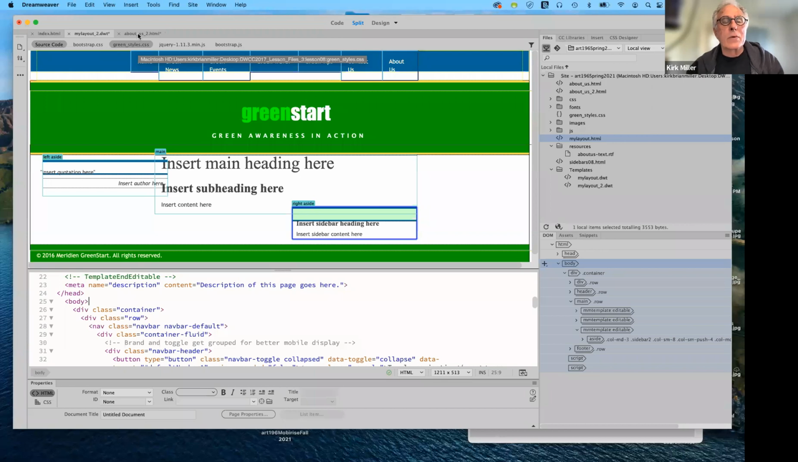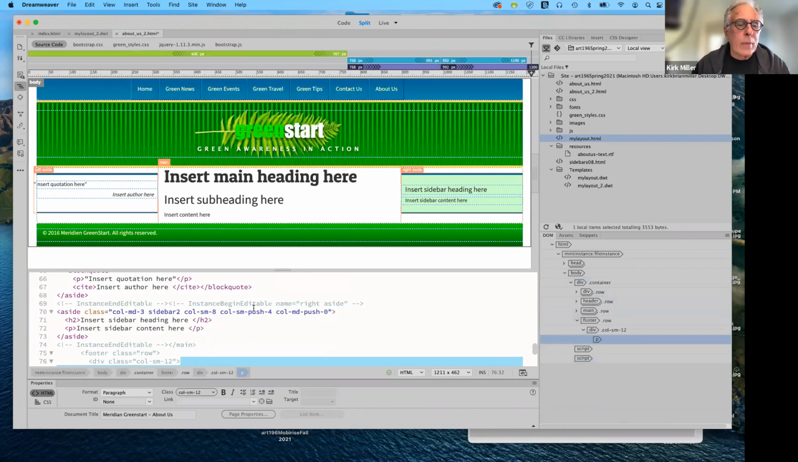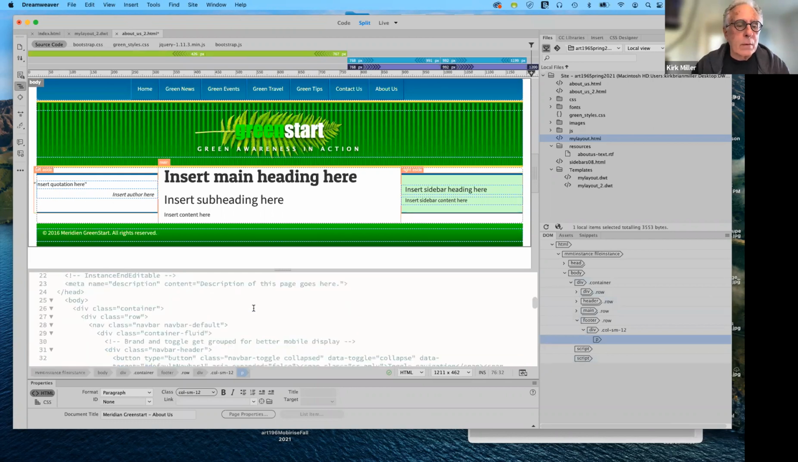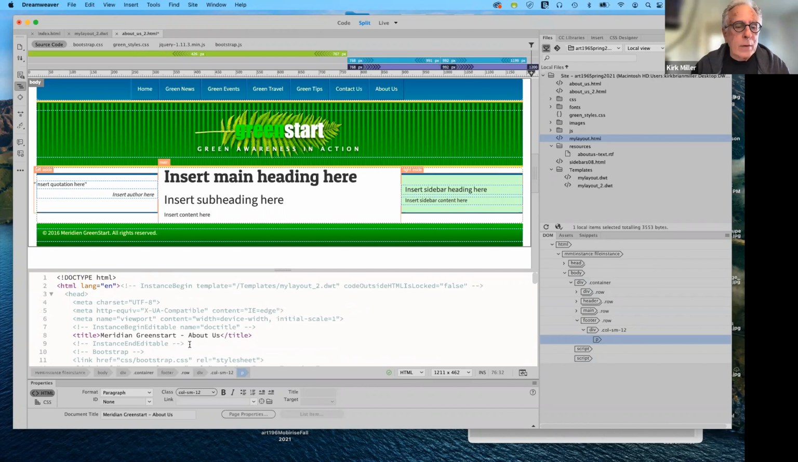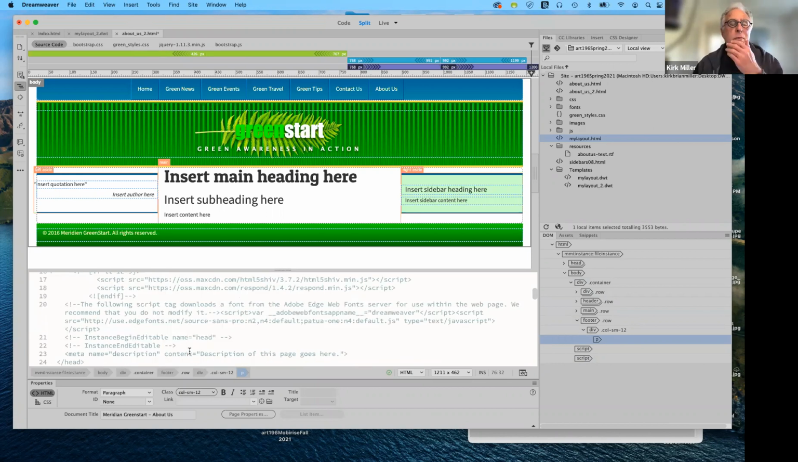Let's go back over to the child page. And if I look inside the head of the document, I should see that. Let's scroll down. Title, About Us. I don't see it yet, so that's okay. That's fine for now. They may have changed a few things.